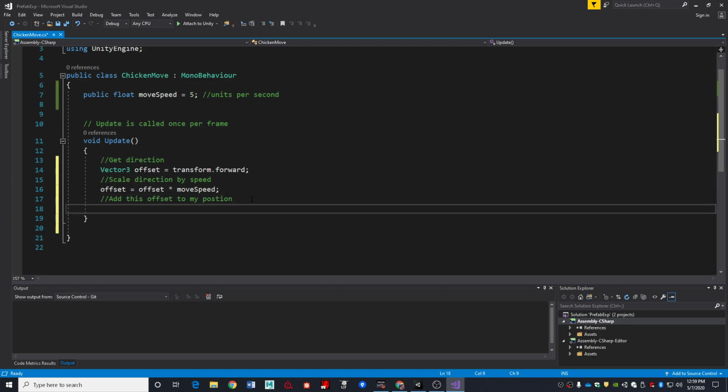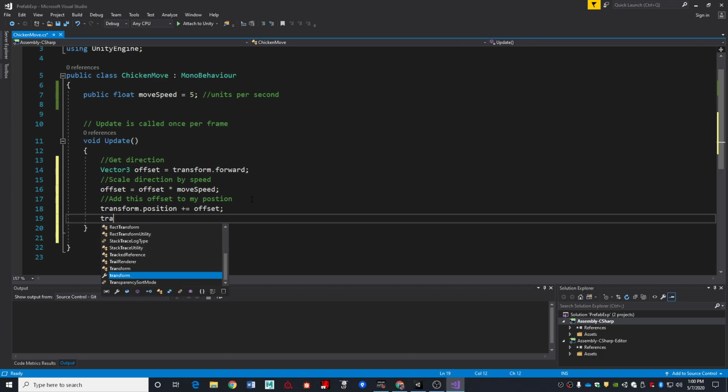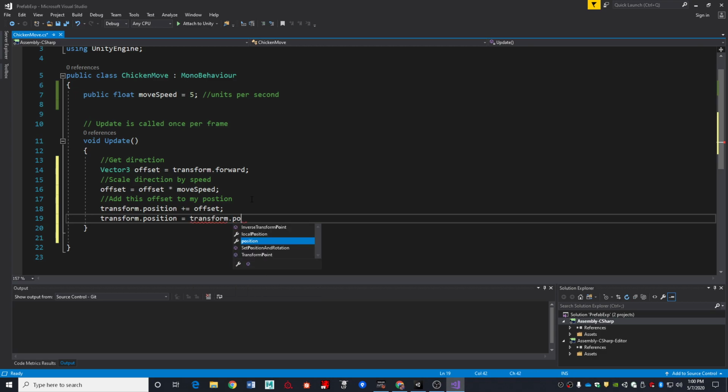Now that I have calculated my offset, I need to add that offset to my position in transform. So I will say transform.position plus equals, or I could use equals, either way works, offset. This is just a little bit faster. Honestly, this line here, I'm going to be removing. These two lines of code do exactly the same thing, just one's a little bit shorter.